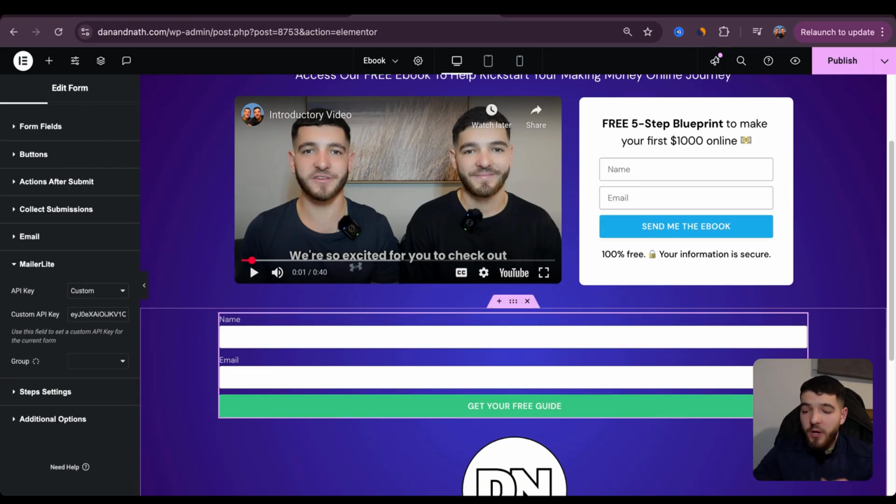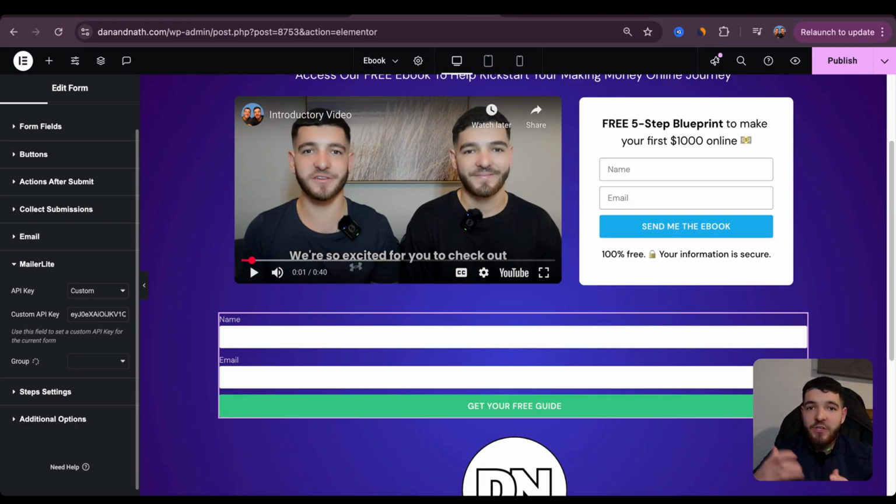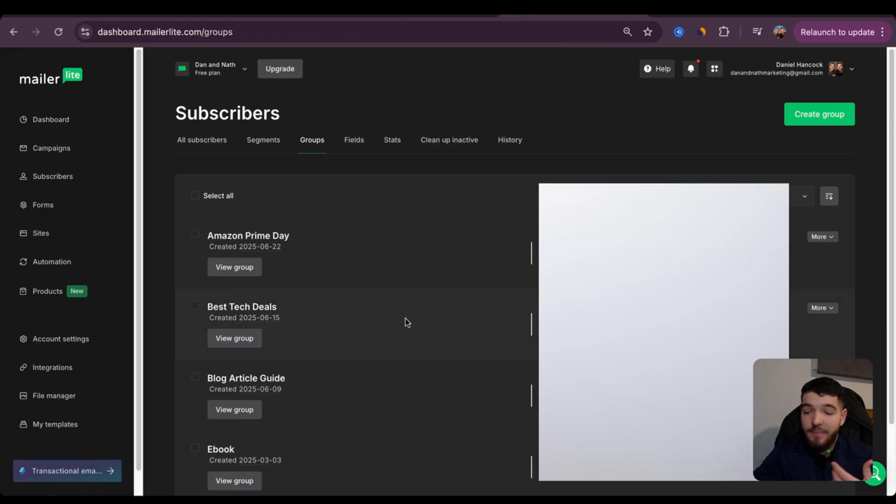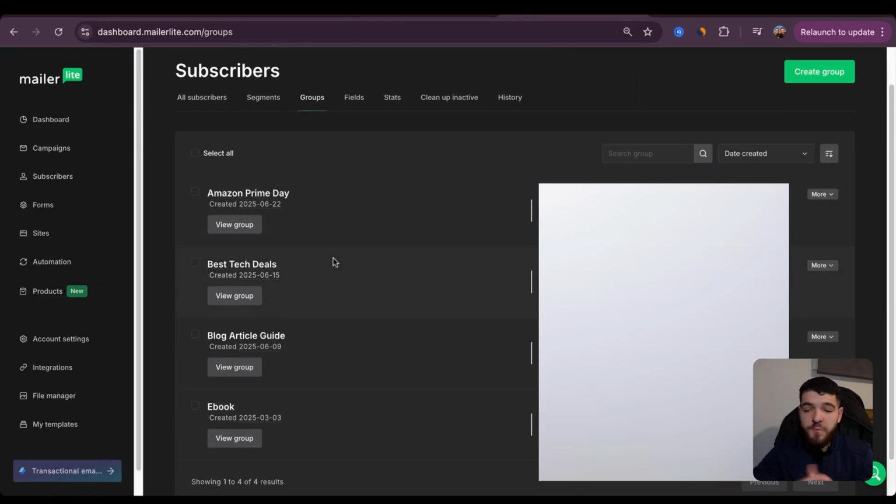So when you get your API key and you've pasted it in here, it's going to give you the list of groups that are connected to your MailerLite account. So if I go back to MailerLite here, I've got groups here. Now, you've got to go and create a group, and then if you want a specific email to go to whoever subscribes to your newsletter or submits a form, you have to link that specific email to this group. And then this group gets linked to MailerLite.